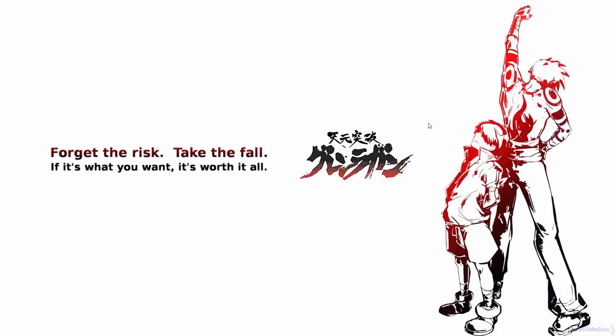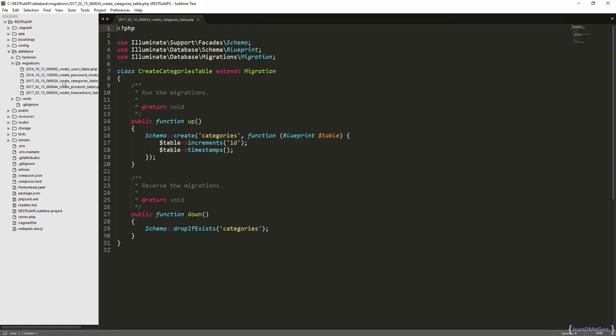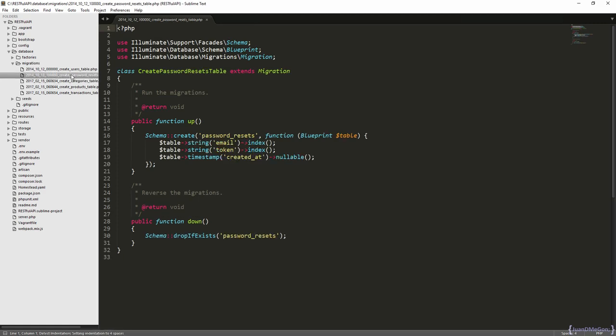We are doing it very well, and let's continue with a very simple migration, that is the categories migration. So as usual, let's go to our code, go to the categories migration. Just remember that the password migration was included by default with the Laravel code, and in fact we don't need to do any kind of change here.